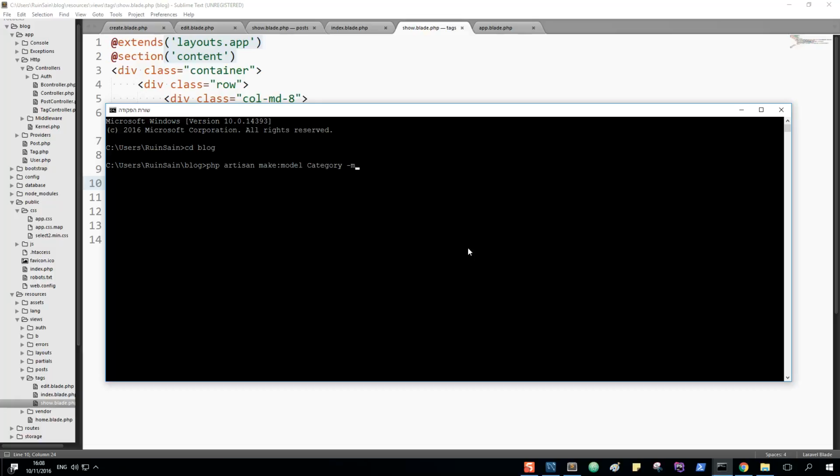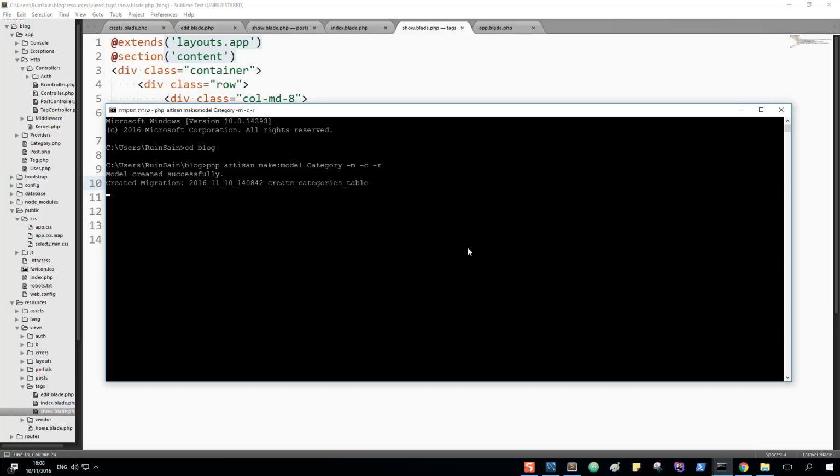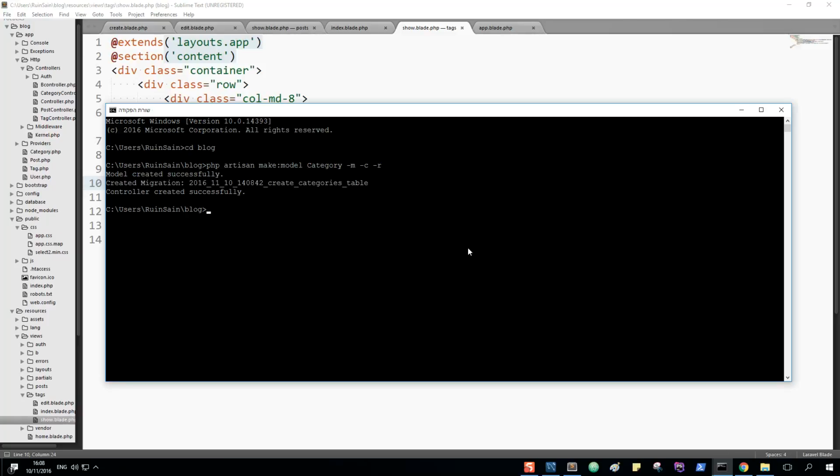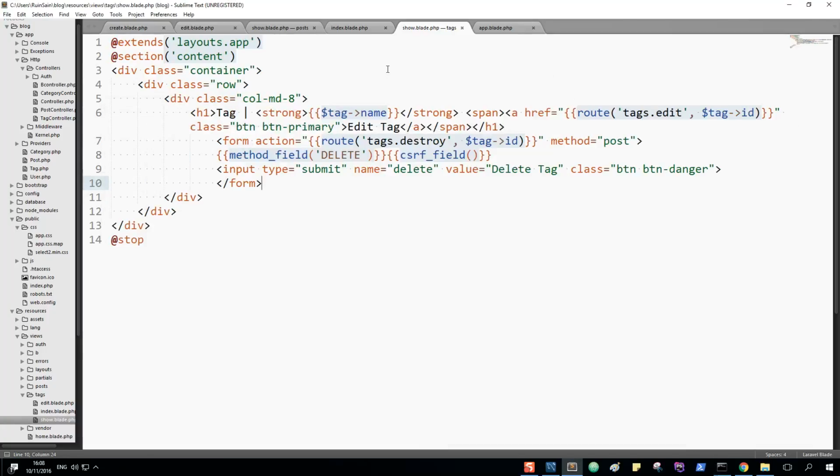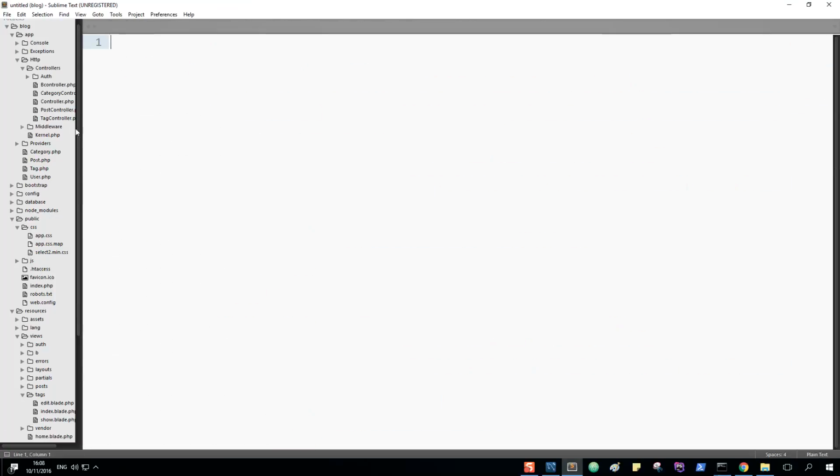What do we want? Let's say a migration and a controller, and let's make the controller a resource. So let's see what that gives us. Okay, the model was created, the migration was created, and the controller was successfully created. So basically, let's close all this.